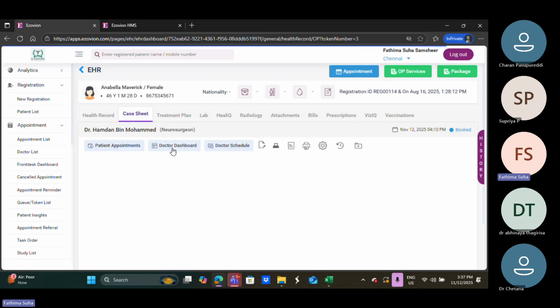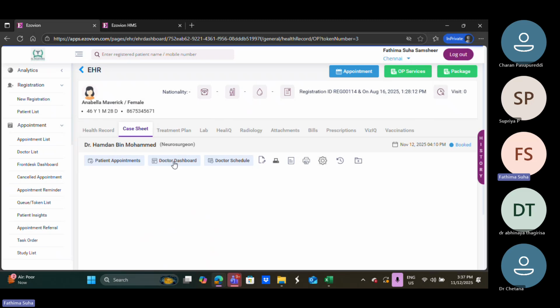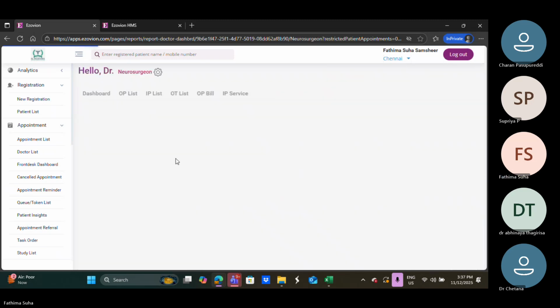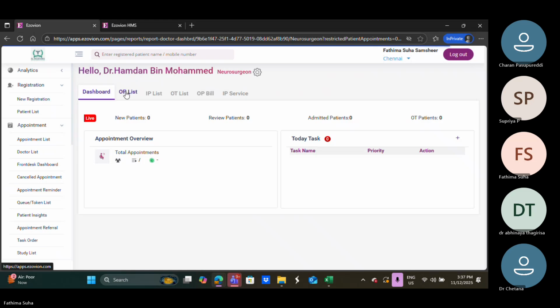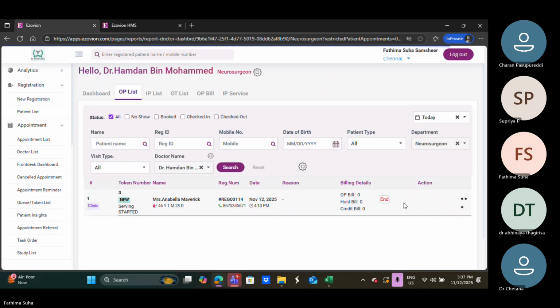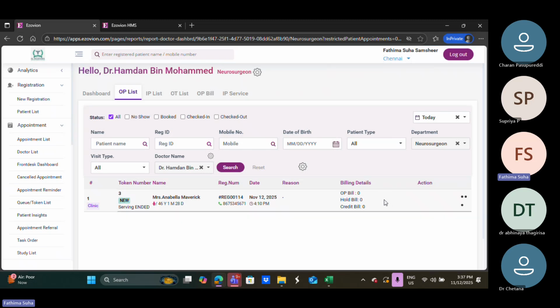From here, you can move to the doctor's dashboard. From this case sheet, the doctor can move to the doctor's dashboard and then end the call for the particular patient. So now the patient has exited the doctor's cabin. After that, you can click on this end. After clicking on end, you can see the serving has been ended.